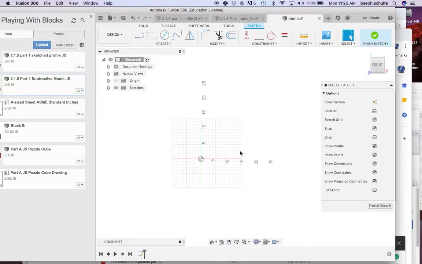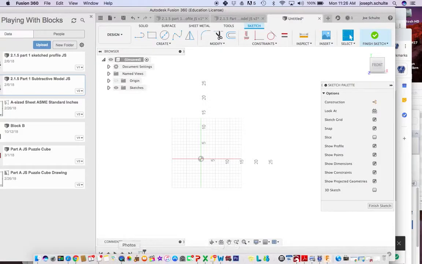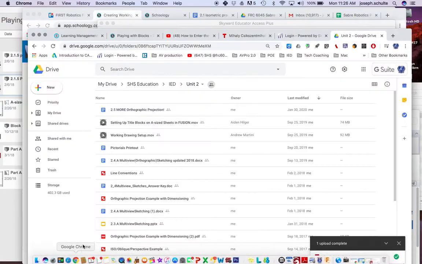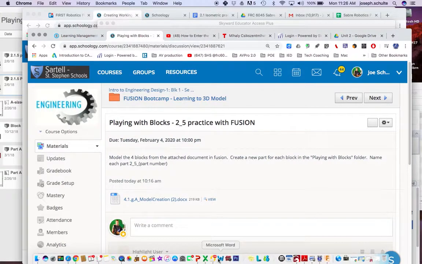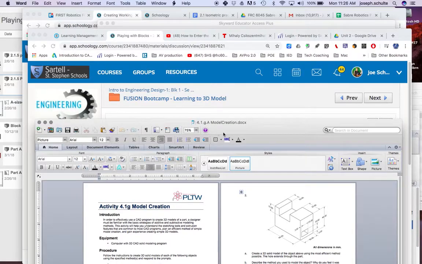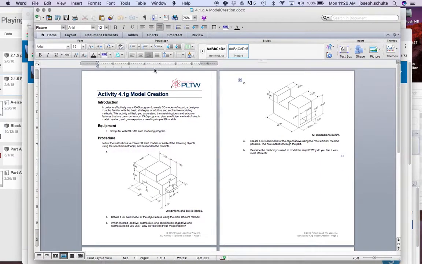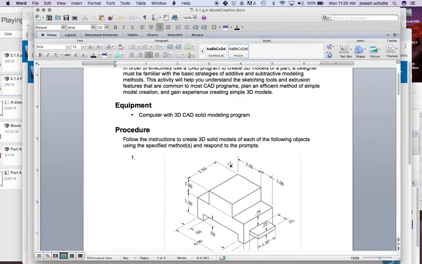Also beautiful. Let's begin. So if we take our drawing from Schoology, our worksheet here, I'm playing with blocks now. I've printed this off for you to make life easier, and I think I also have it open in Word here, so bear with me. Yes, I do. Okay. Let's go to 100% view, or maybe 150. Boom. And we can take a look at our first block.